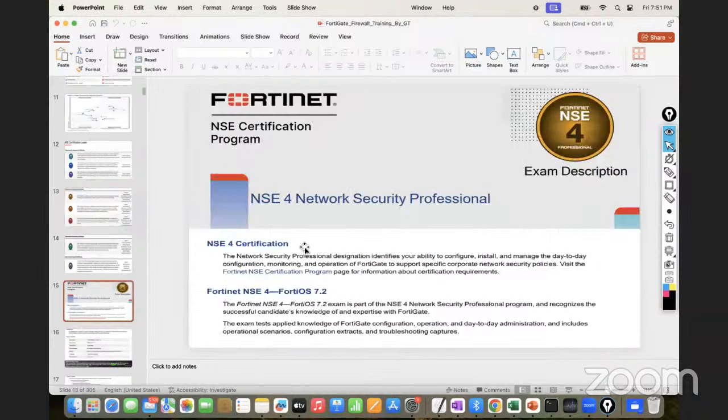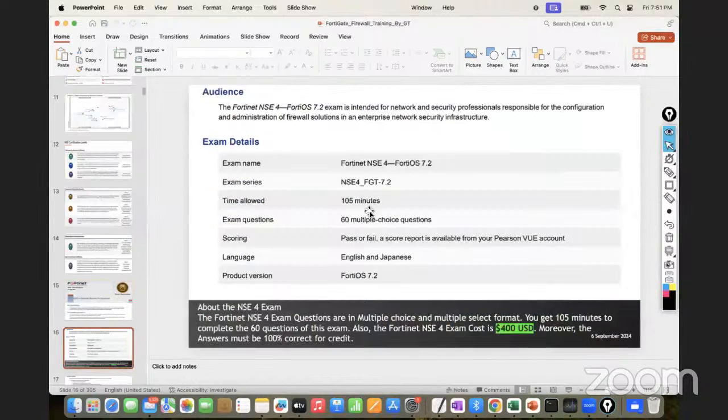So if I talk about the NSE 4 examination, this NSE 4 examination is basically designed like this. And if I go here, 60 multiple choice questions are going to be there, and total time allowed is 105 minutes.